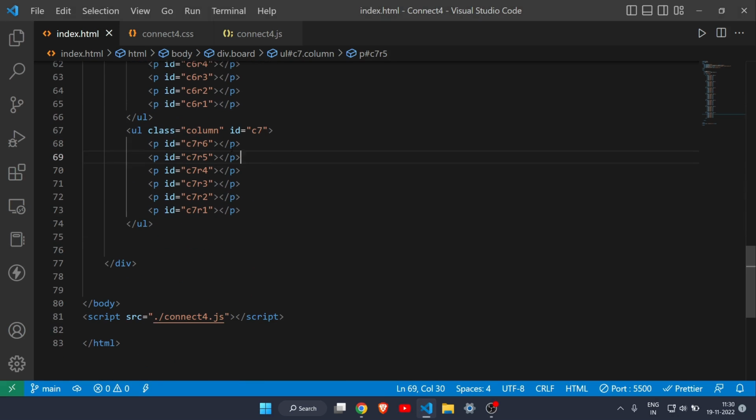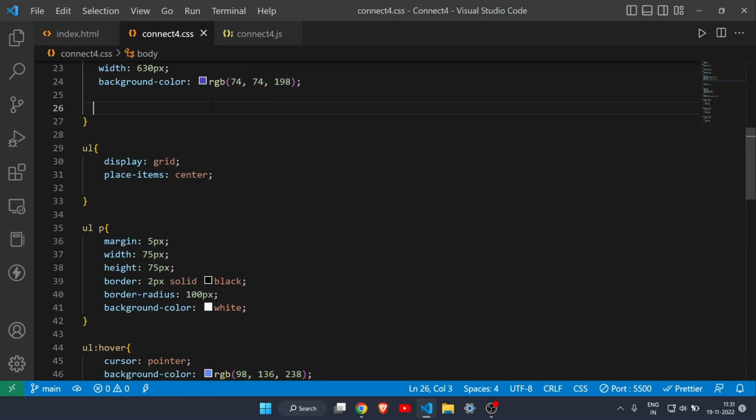Nothing advanced here, and I have given some IDs to grab them in JavaScript, which you will see later, and I have given the link for JS here. Now let's see the CSS part.